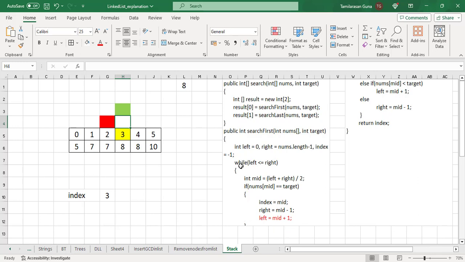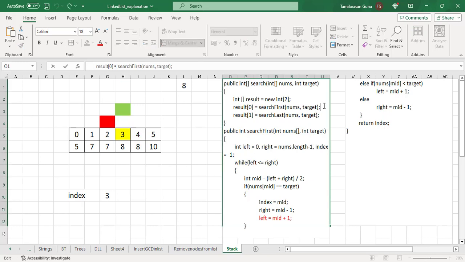Now go for the next iteration of my loop. Left less than or equal to right. Left is pointing to the index value 3. Right is pointing to the index value called 2. So 3 less than or equal to 2. The condition becomes false. I will come out of the while loop. I will return the index value. So the index value is 3. So the 3 will be returned to this position.